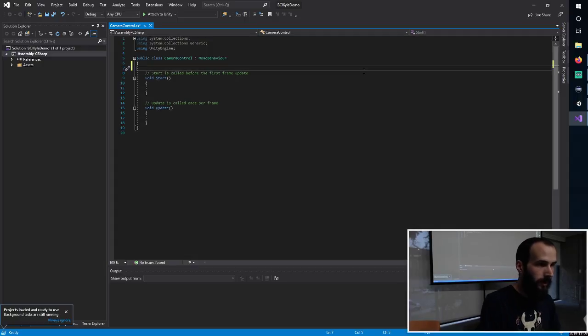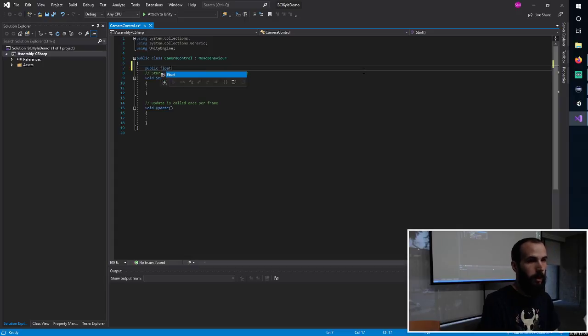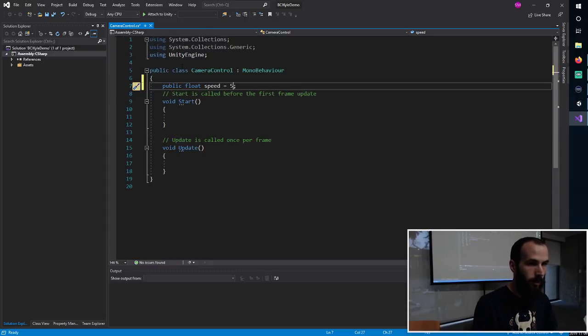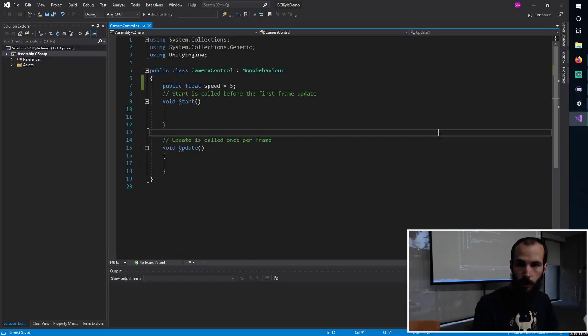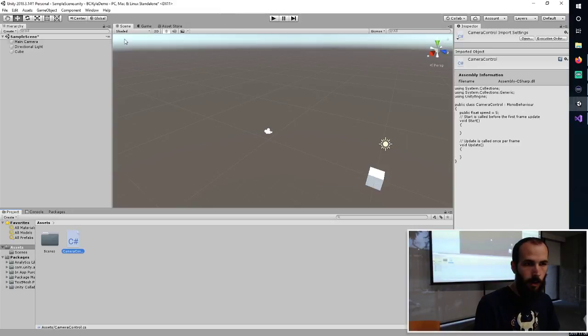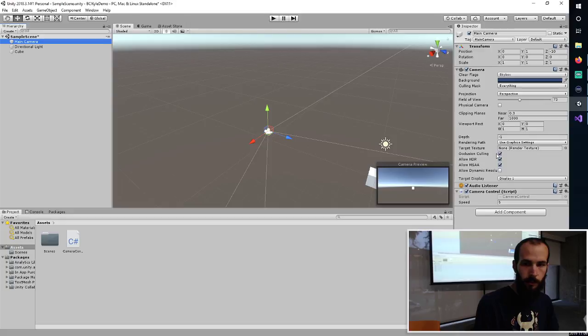So there are multiple ways to get a variable to appear in the inspector. The quickest and dirtiest way is to use the keyword public, which of course renders the variable public to other classes. But if we wanted to say have a public float called speed, we can default that float to some number. I'm going to default it to 5 here. And now when we select our main camera, we should see that the speed is accessible in the editor.